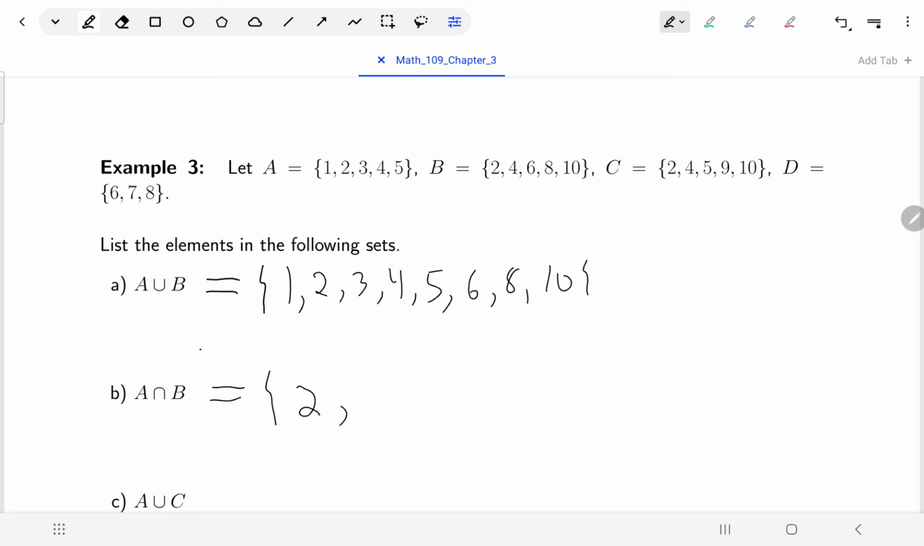B, and there's a 4 that's in common to both, so a 4 will be inside of A intersect B. Every other element is not inside of both sets, so that's it. There's only 2 things inside of A intersect B.